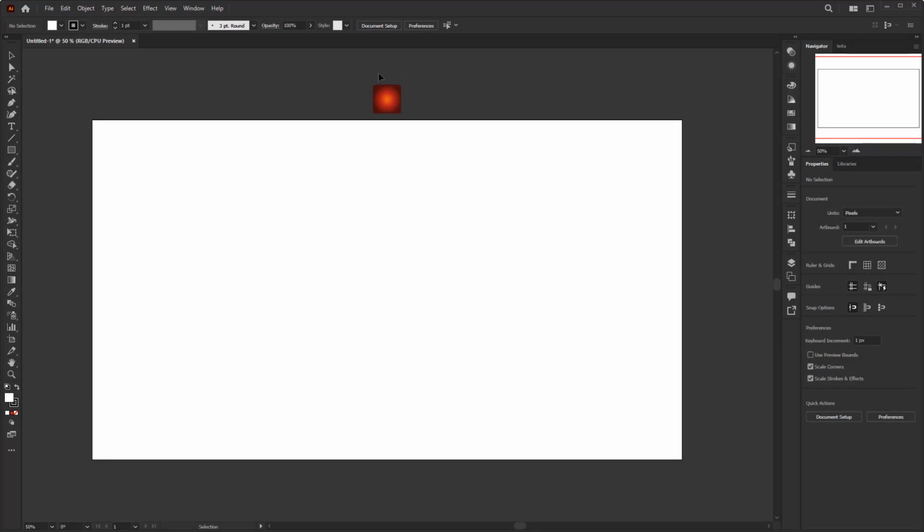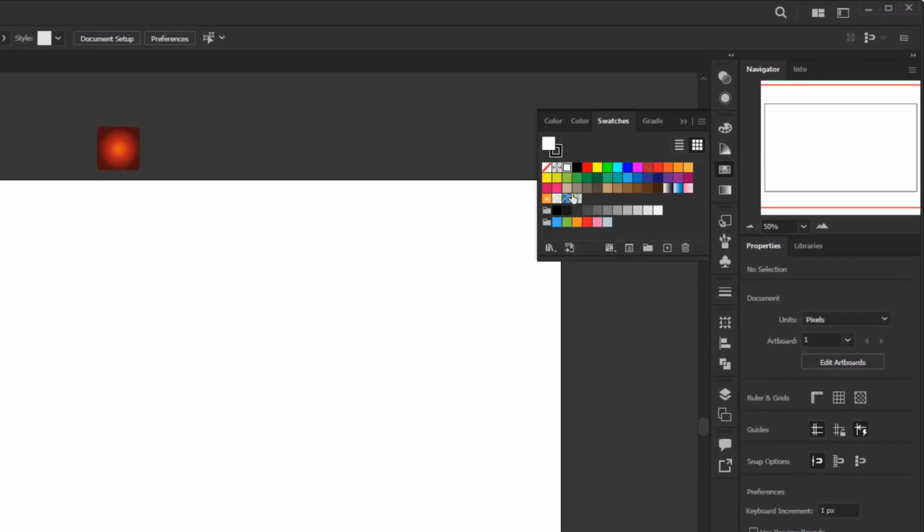As usual, I have prepared a color palette for this tutorial, especially for the background color, and for the text color I only use the default gray color that is already in the swatches panel.